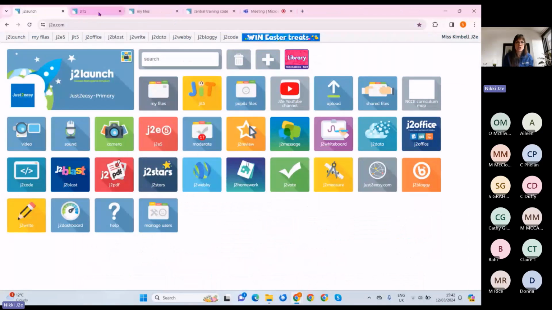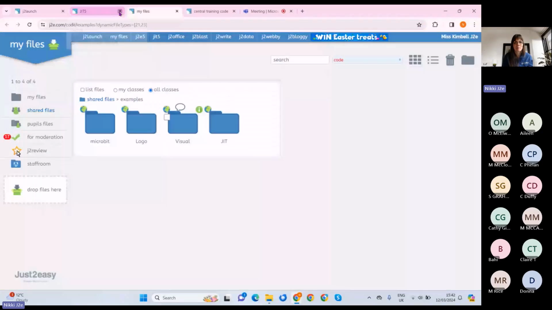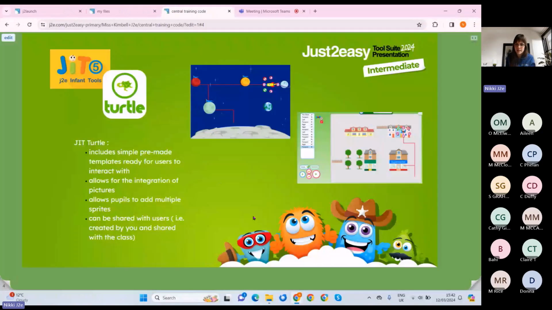Okay, so that is j2code. Very brief overview. It is quite self-explanatory. It's designed to be easy to use, and it's great definitely for your reception, year 1, year 2s, which is your P1, 2, 3 if you're from Northern Ireland or Scotland.